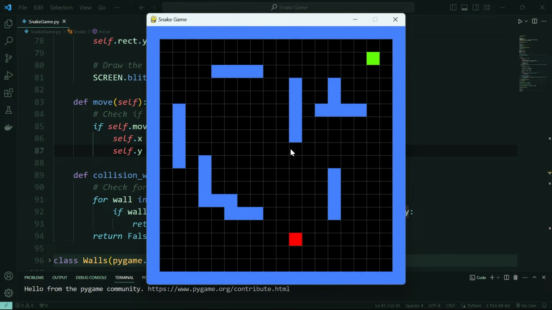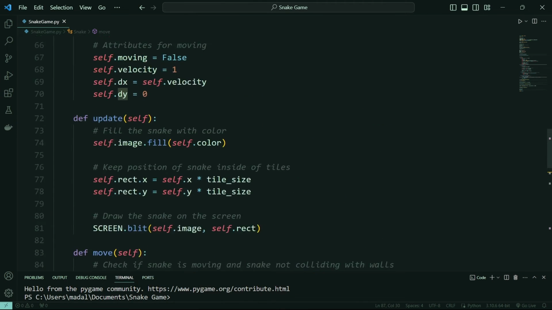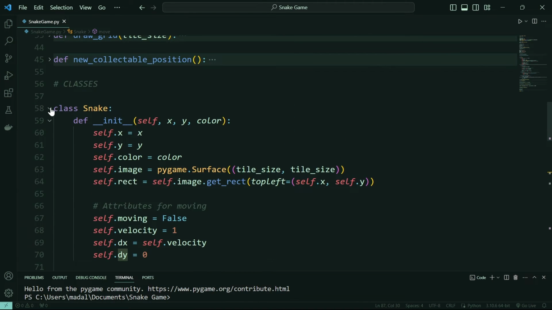Okay, so if I go over here, I can't go through the wall, I can't go through this wall either, I can't go here either, so it seems to be working. Now if I collide with the collectible, nothing happens yet, so let's code that part as well. Let me just close this snake class.